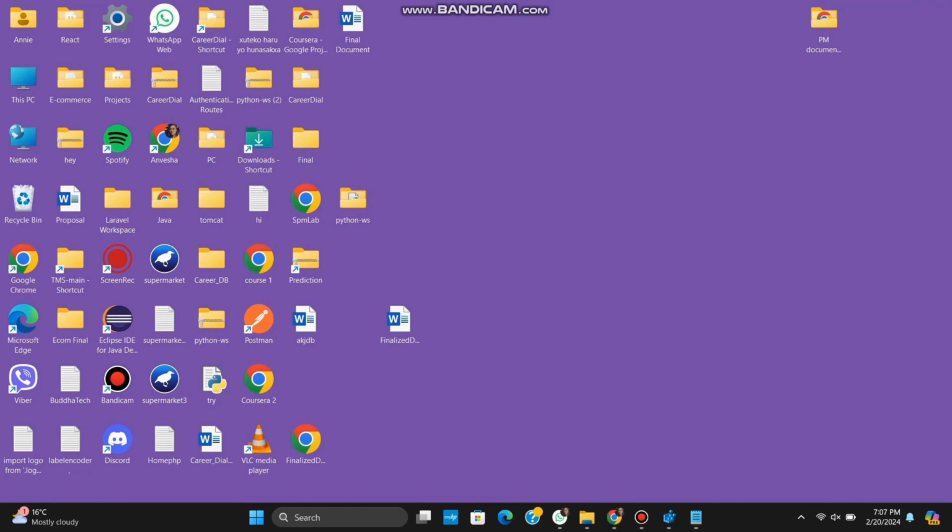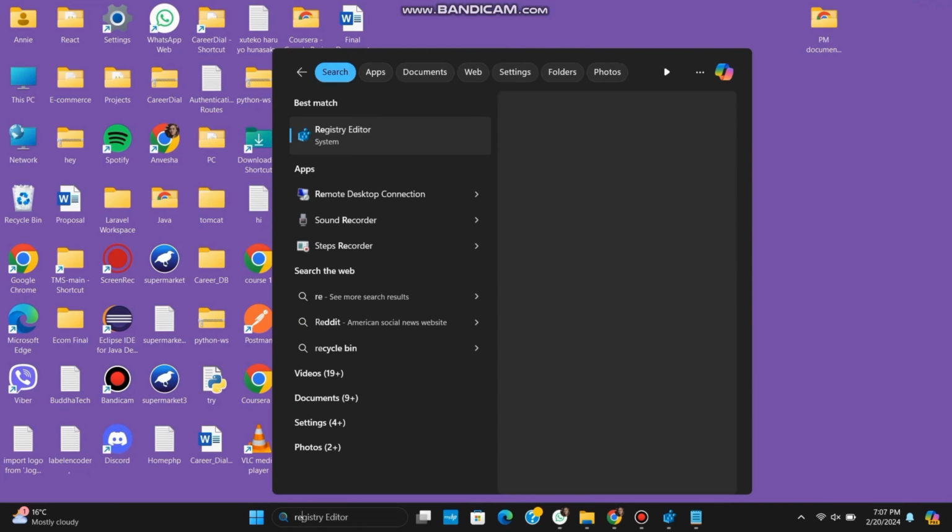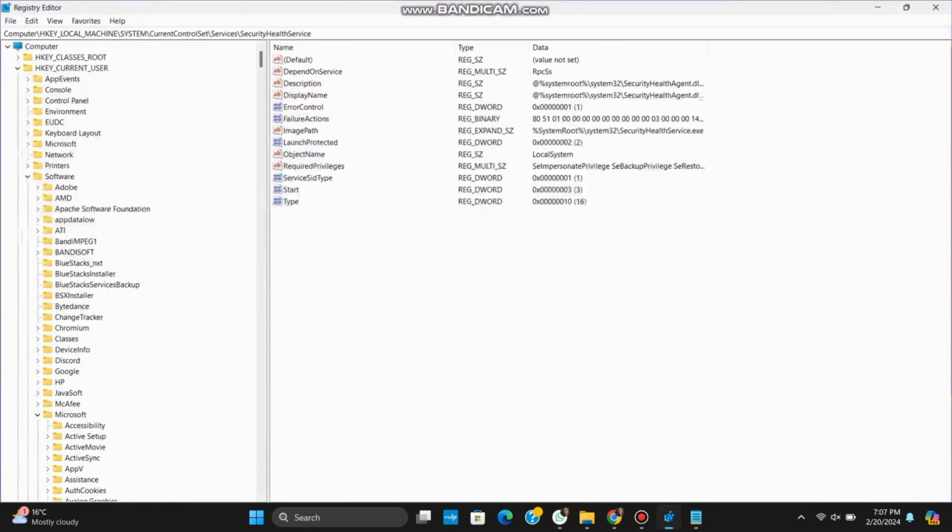So for that, go to the search bar again and this time type in Registry Editor. Once you have clicked on Registry Editor, make sure to give it permission such as Yes to open. Once that is done, you need to go to this specified location, which is HKEY_LOCAL_MACHINE, SYSTEM, CurrentControlSet, Services, and then SecurityHealthService. Once you reach this location, you have the screen as displayed.